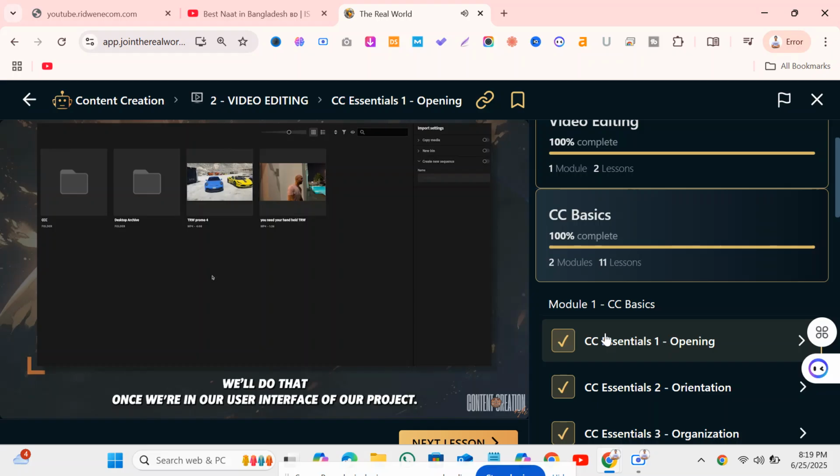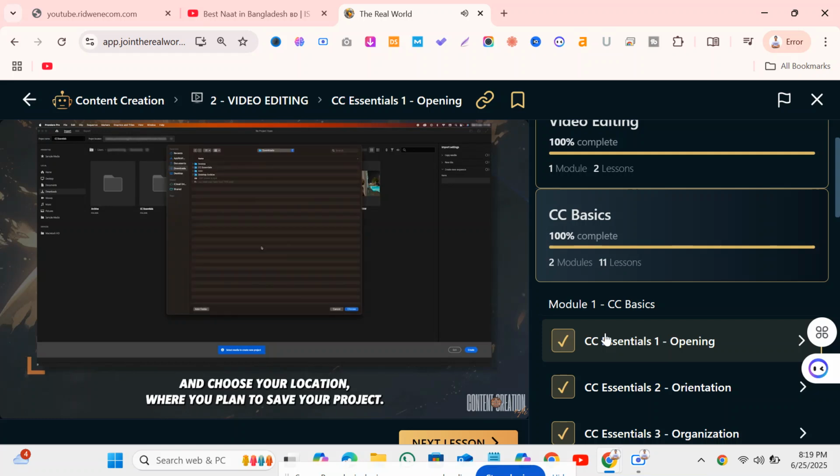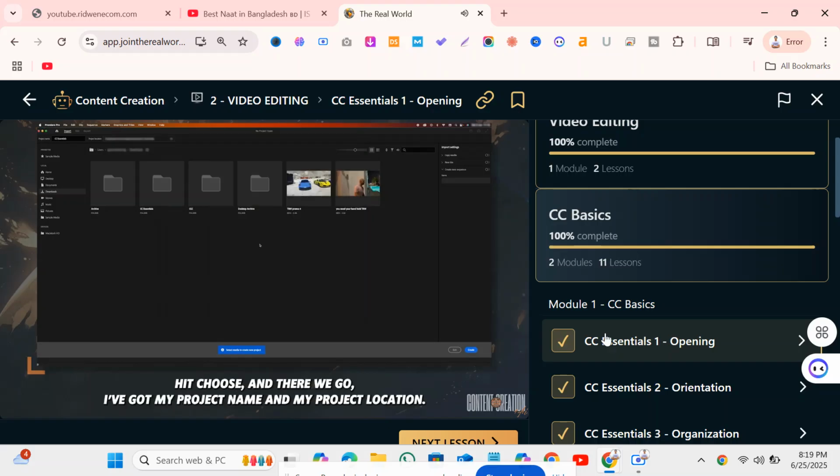We'll do that once we're in our user interface of our project. Next to the project name, you'll also have the project location, and you just want to go ahead and choose your location where you plan to save your project. So for me, I'm going to save this in the downloads in a folder I've created specifically for this course, CC Essentials. Hit choose, and there we go. I've got my project name and my project location.